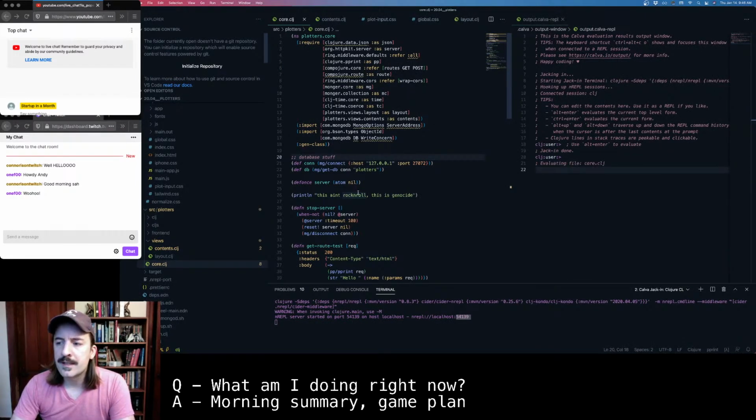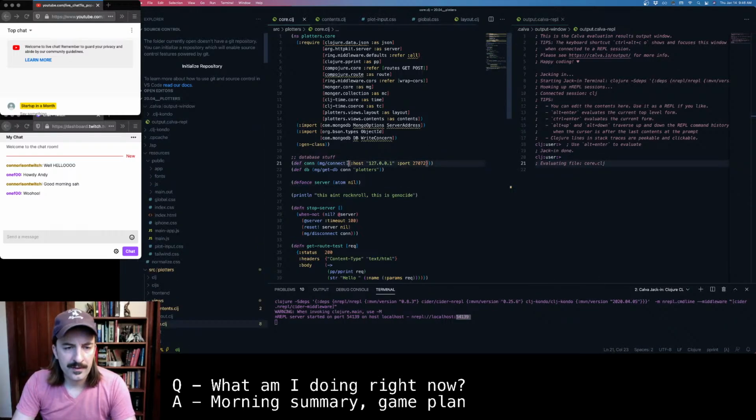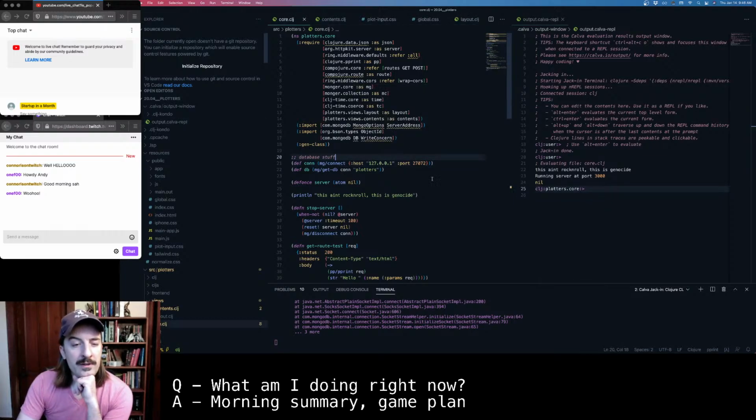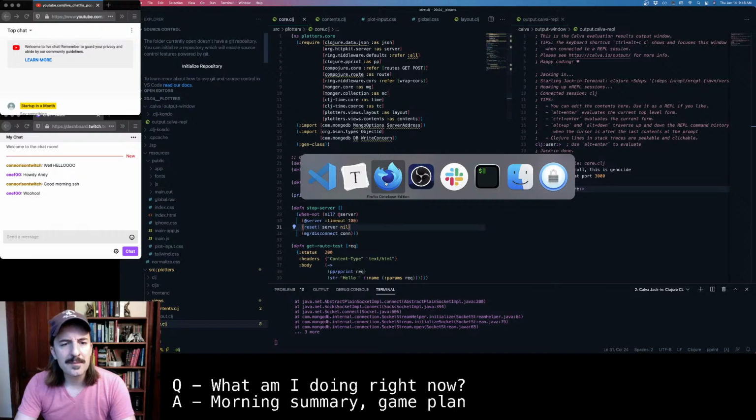Load the code. Evaluate and file. We didn't start the database, but we don't need the database. And it didn't throw an error when it couldn't connect to the database. That's very interesting. It's something to keep in mind.